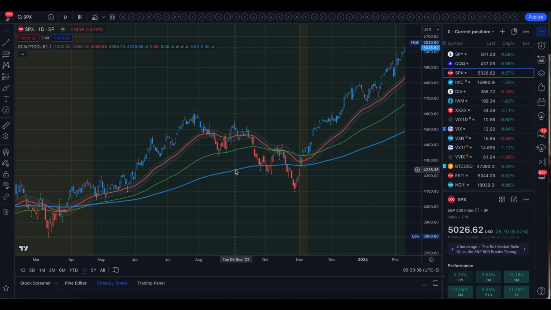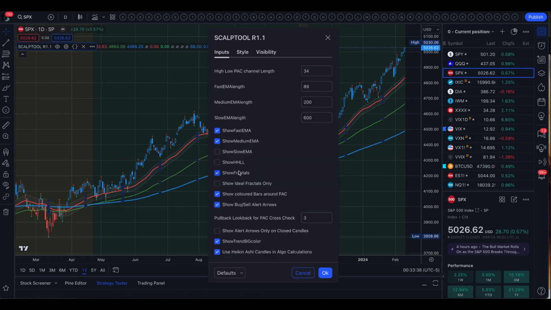If you click anywhere on the moving averages, it will pull up where you can make the modifications. So at the top, I just switched the 34 to 35. Doesn't change a whole lot, but I just like my round numbers. And then I turn off Show Fast EMA and Show Medium EMA. That takes out the two moving averages underneath that.